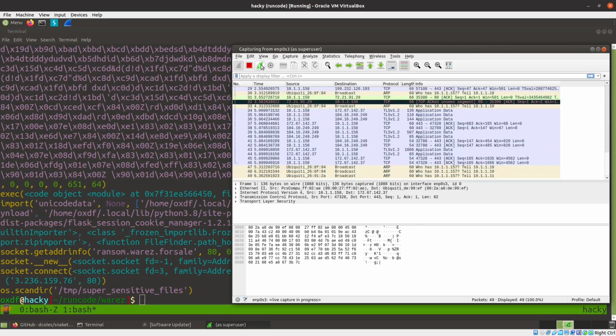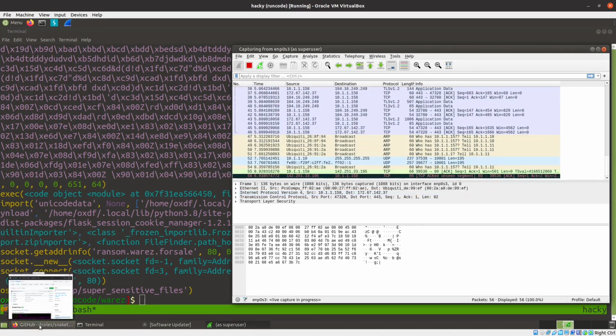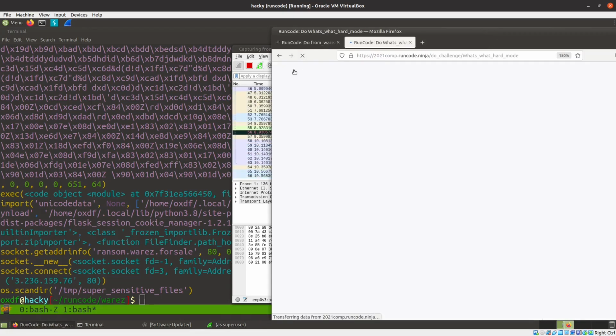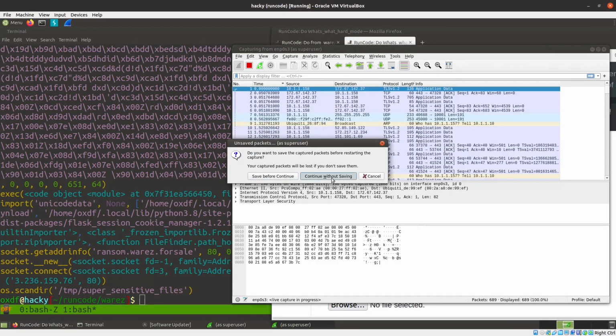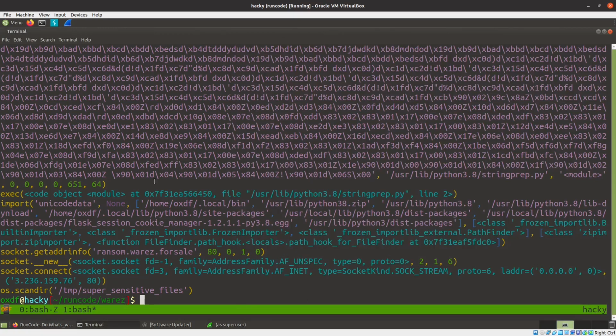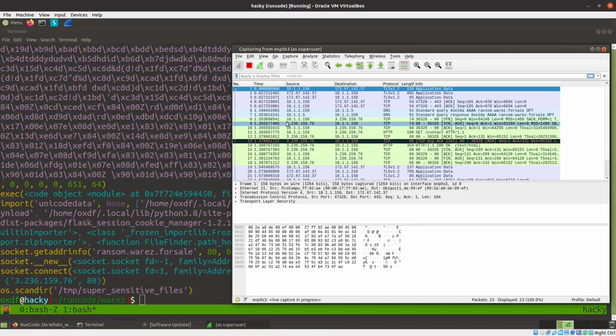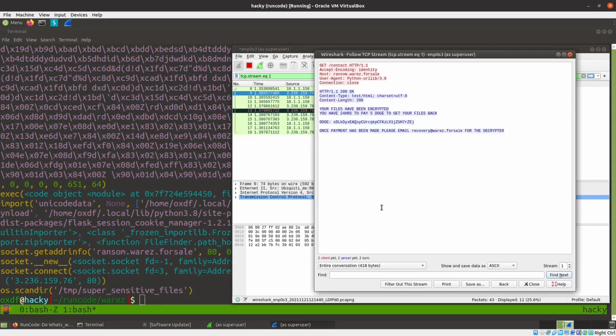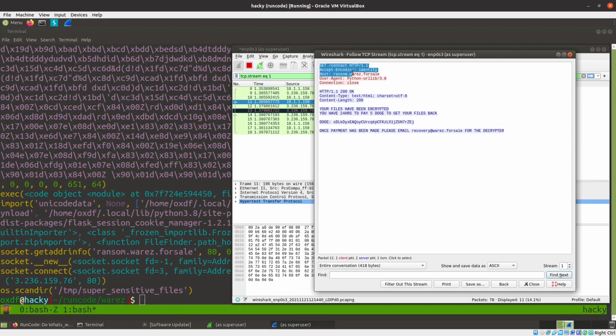Let's see, close that out. Okay, that's good. And we'll just run it again, and follow TCP stream. So it goes to get slash contact, this is the server we're looking at, and the response comes back with this message.